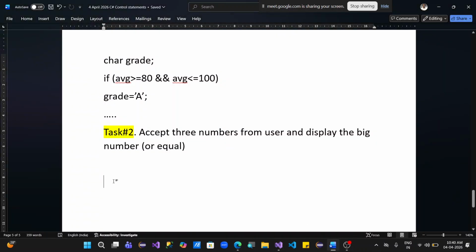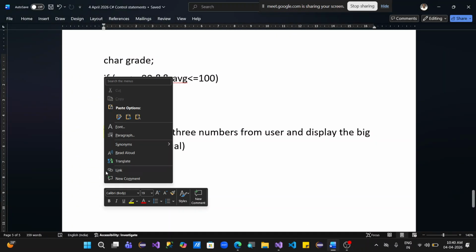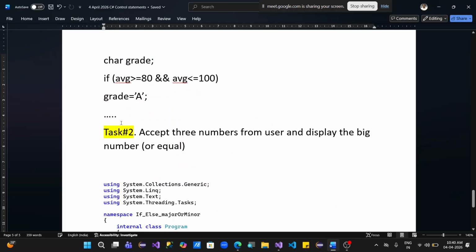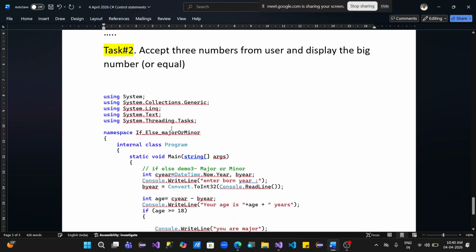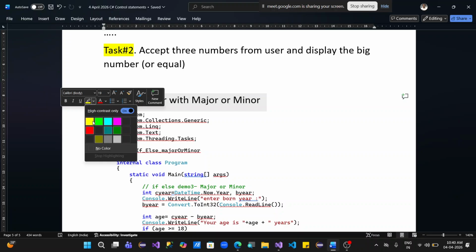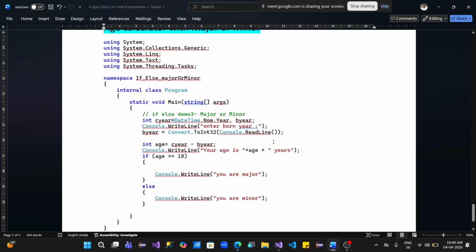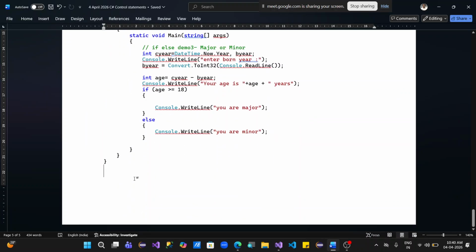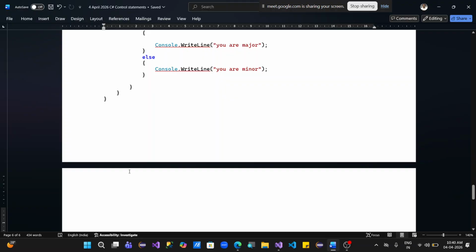So let's copy paste this code, and we will go to another example. Major or minor. Okay, so age calculator with the major or minor. This is done already, you need not do that. And what else, let me show you something called the drawback of if else, in which case if else will give you wrong results.